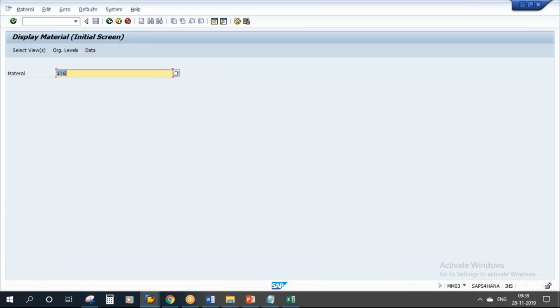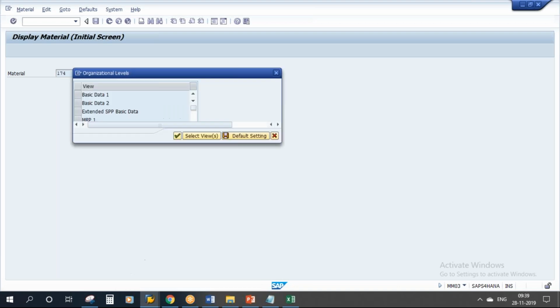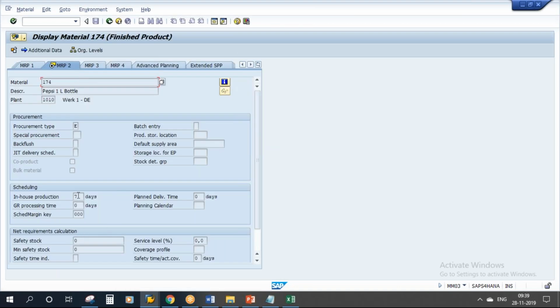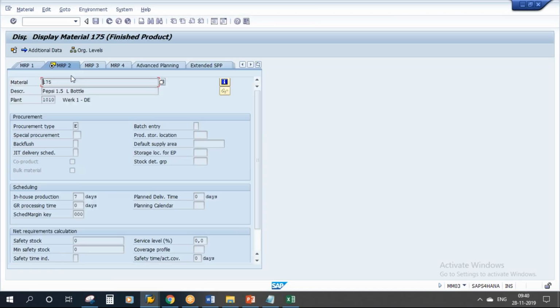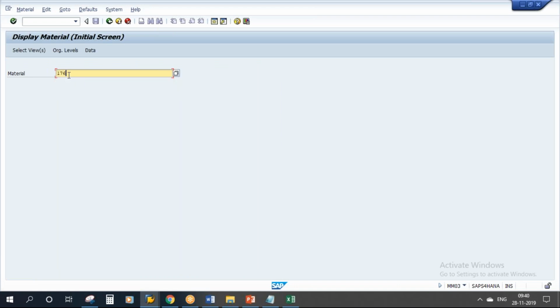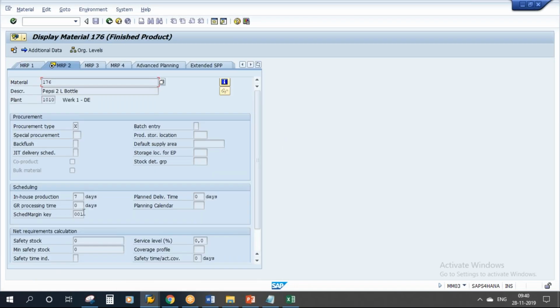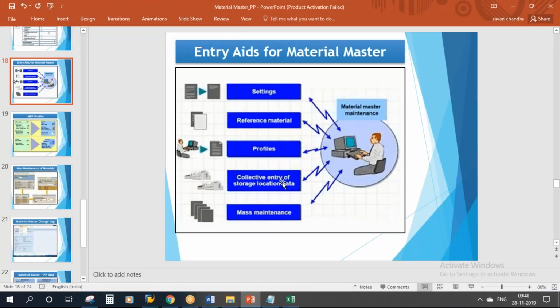MM03, first material, 174. Enter. MRP2, enter. See, what is the new value? Harish, what is the new value? Yeah, it got changed to 7. Let's check the next material, 175. Enter, MRP2. It got changed to 7. Next material 176. Enter. It got changed to 7. So this is how you can do the mass maintenance.